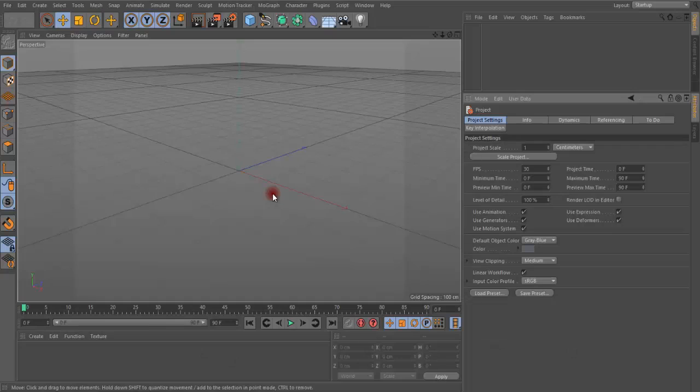Let's talk about the viewport menus inside Cinema 4D. Here you can see the view of perspective. Here we can see some menus over here, all in regard to the viewports.